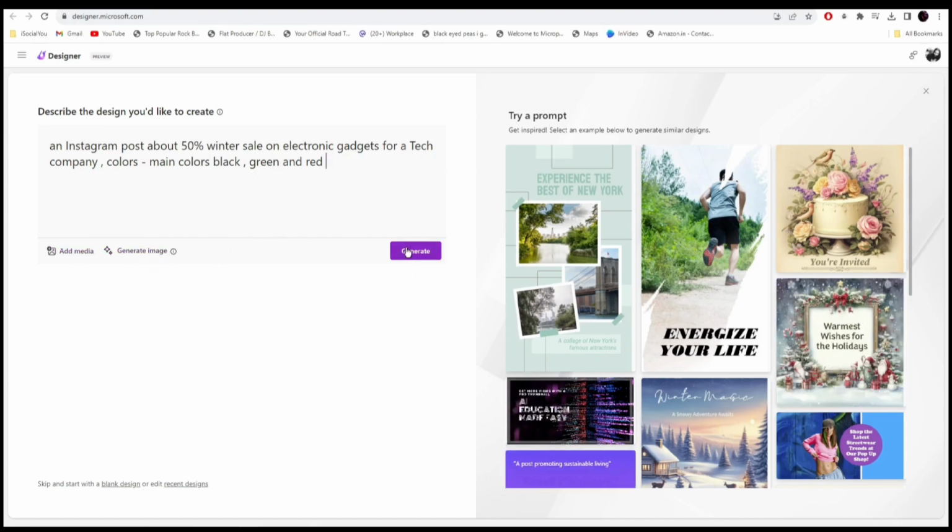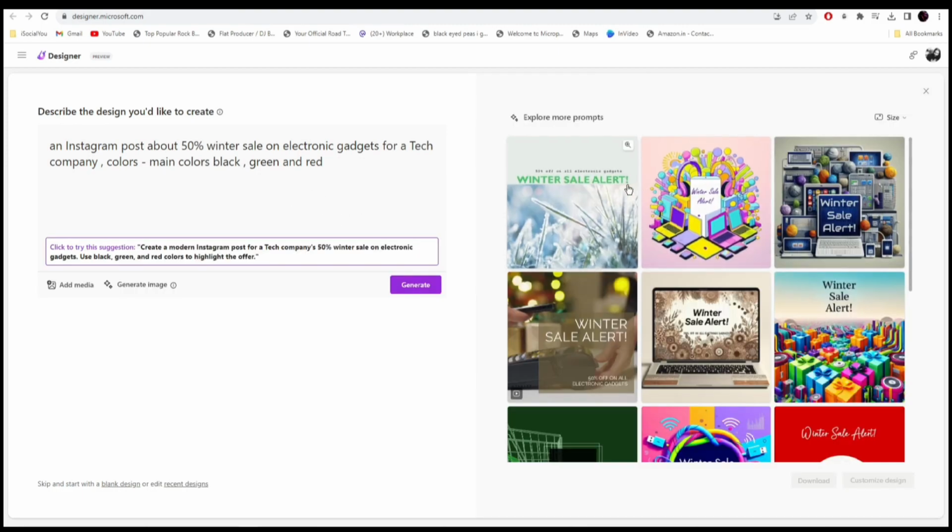I'll just click on generate and let's see how the AI incorporates this. Alright, so it has generated a few options for us. And I would say I like all of these. These are pretty cool, because I didn't have to start with a blank page. I just wrote my text prompt and the AI has made everything.